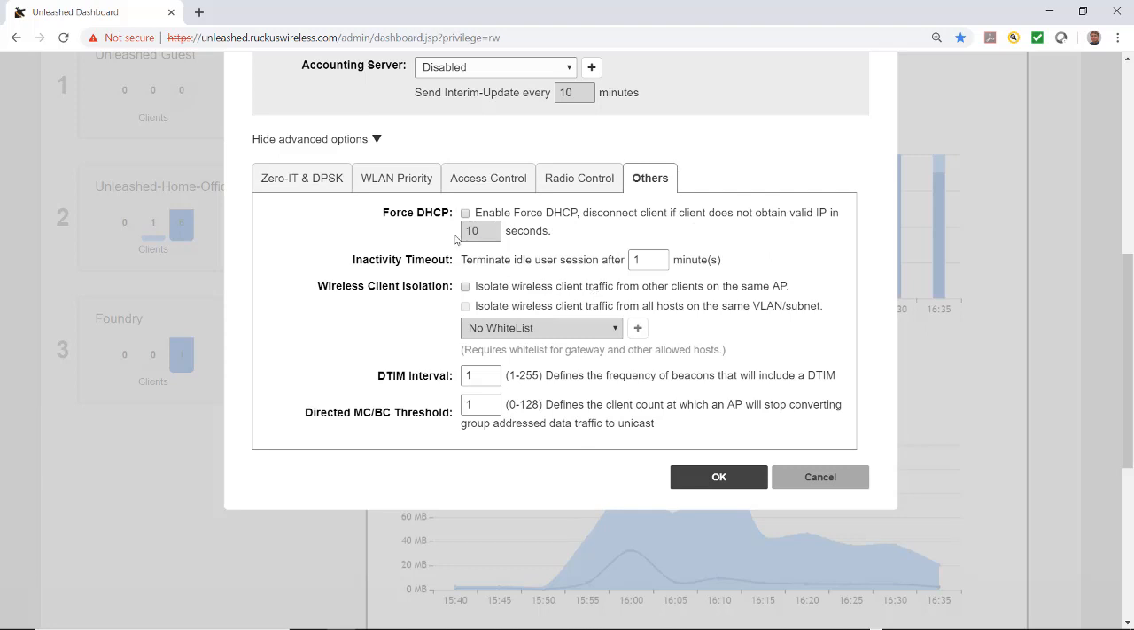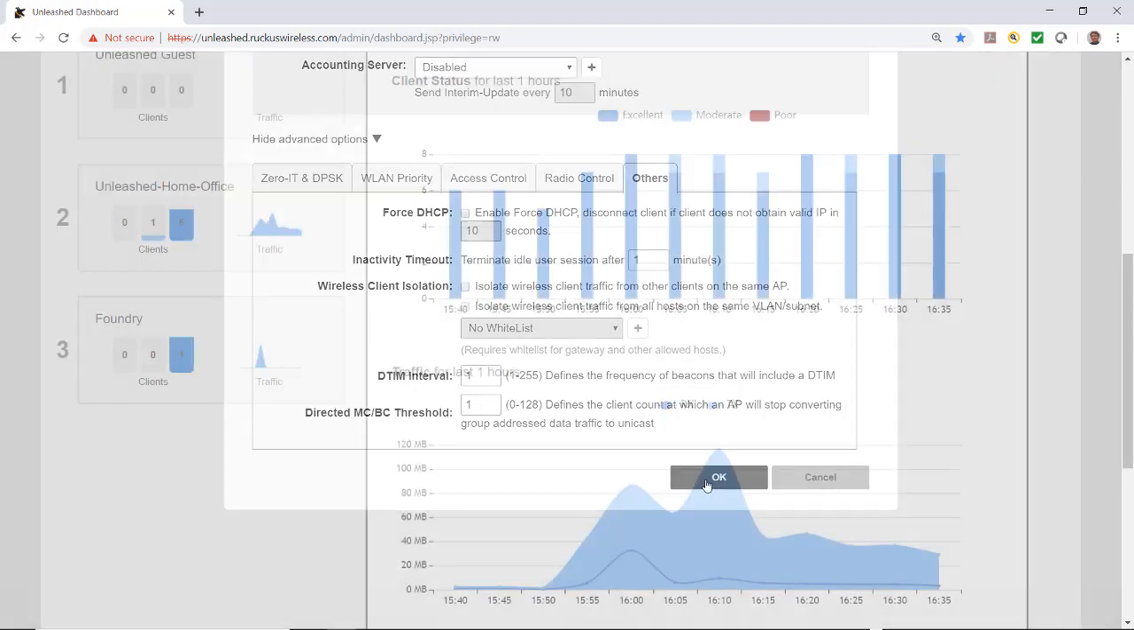And under others, I could force DHCP. Inactivity timeout is after 1 minute by default, but that could be changed. I could put in a whitelist and so forth. So we're going to leave all the defaults, but you have a lot of options of various ways you can configure your network. So we're going to click on OK, and that'll create the wireless LAN for me.